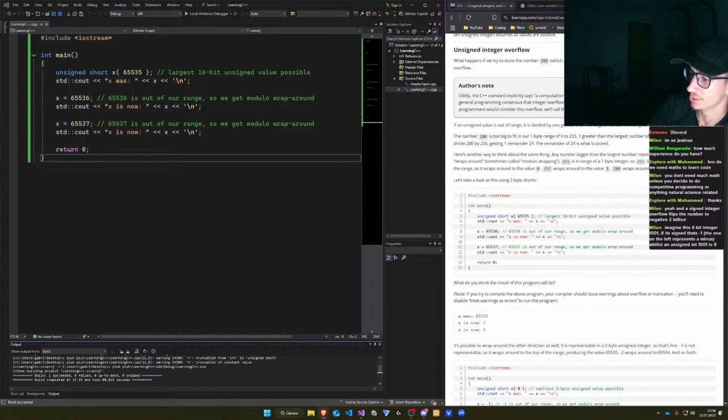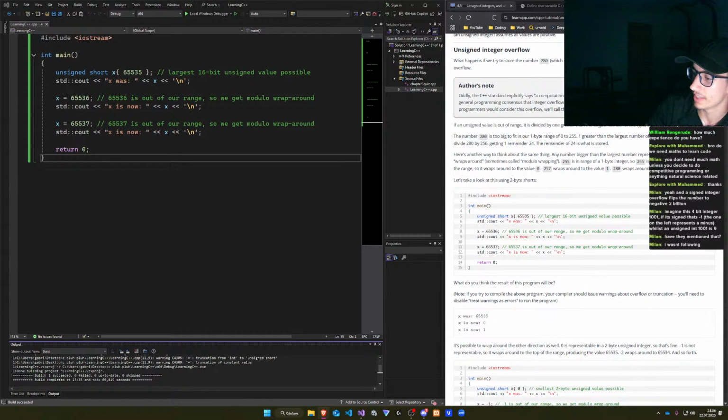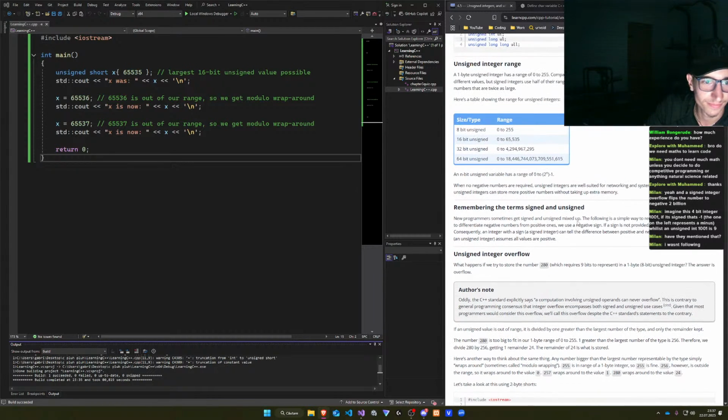Imagine it's a 4-bit integer 1001. If it's signed, that's -1, because the one on the left represents a minus, while an unsigned int 1001 is 9. Have they mentioned that? I don't believe so. It does say it would be a -1.